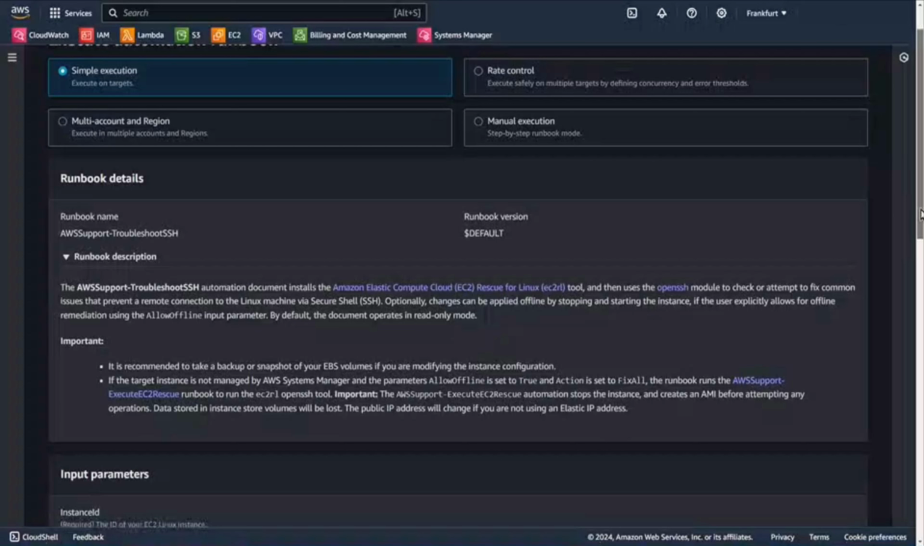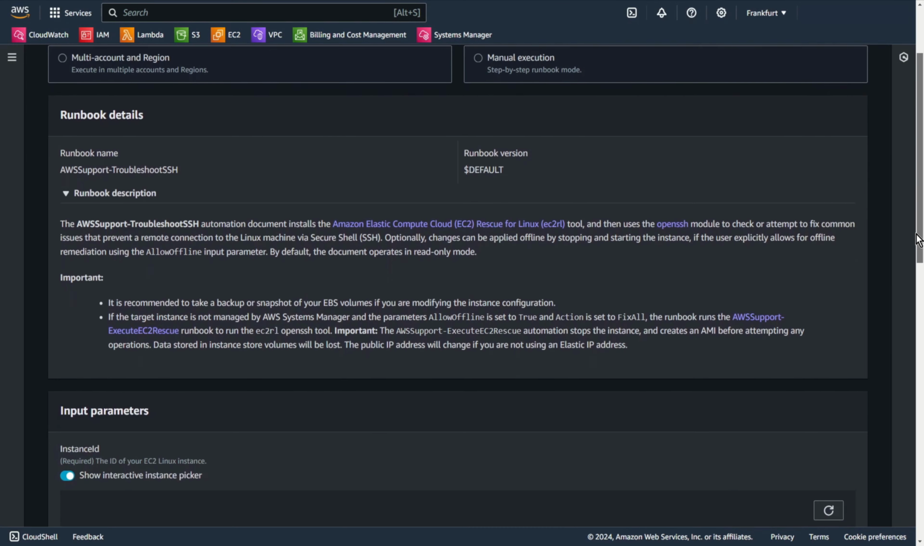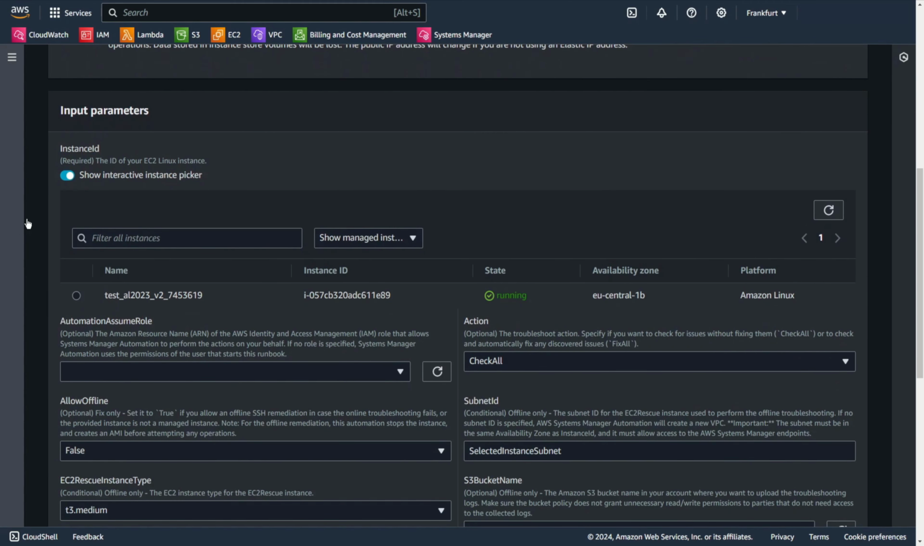configuration. And you need to know that AWS Support Execute EC2 Rescue automation can stop the instance and create an AMI before attempting an operation. So data stored in instance store volume will be lost, and the public IP address can change if you are not using elastic IP address.